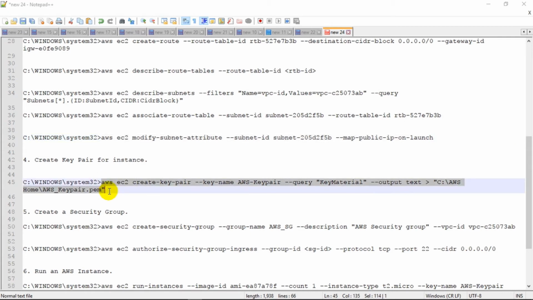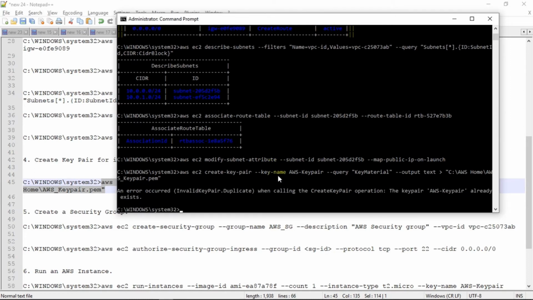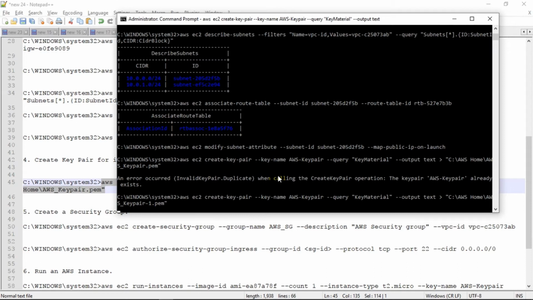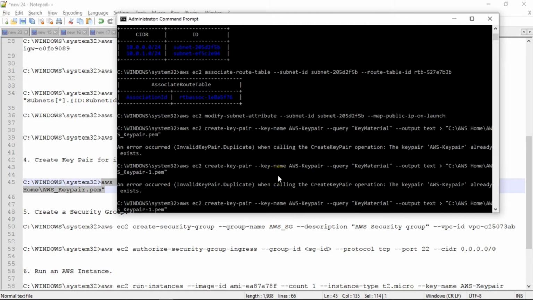Just copy it, enter. Okay, so this is already over there. So do one thing, key pairs, key pair one. So it failed because the key pair already exists. Okay, do one thing. AWS key. Okay.